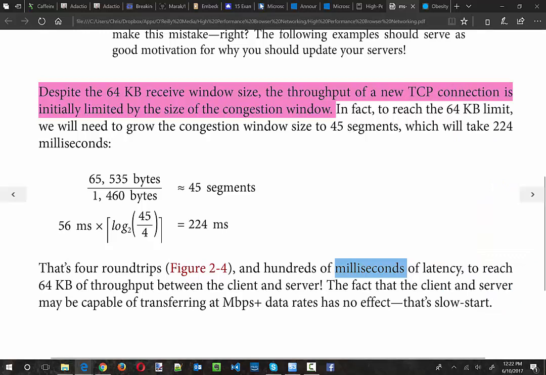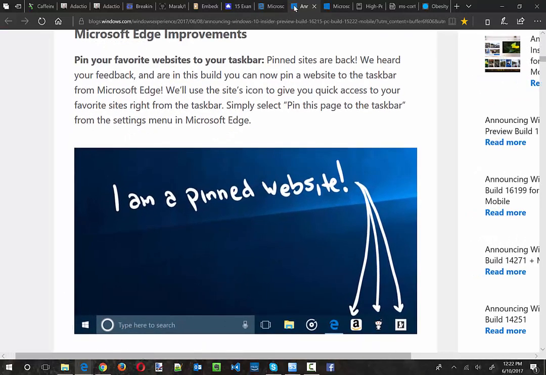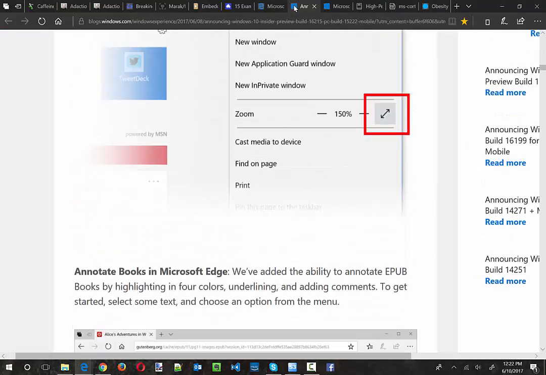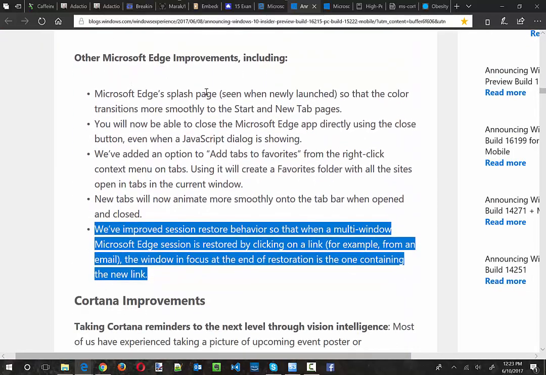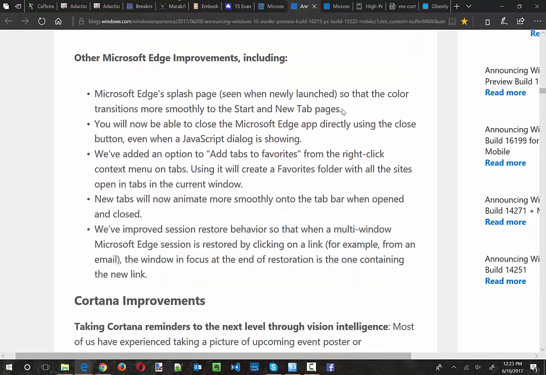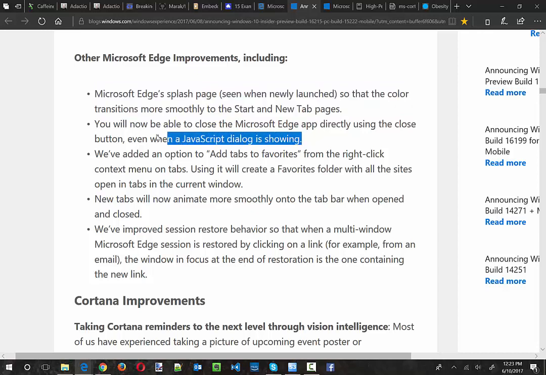Now, let's go back over to the announcement blog post, because there's some things I don't think I can truly show here, just because it's just not easy to do. But first, it says the Edge splash screen for newly launched tabs basically have better transition. I'm not sure how to quantify that or demonstrate that, so I'm just going to let them have that bullet point there. But this next one is pretty valid right here, pretty important, I think.